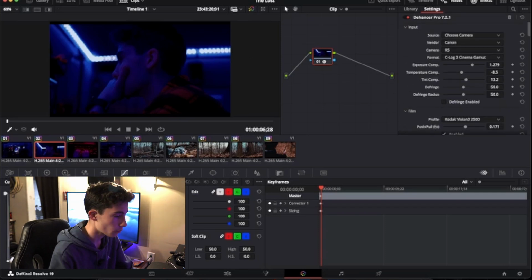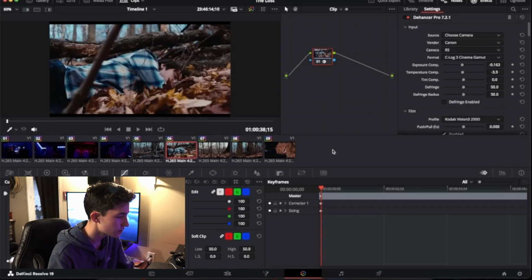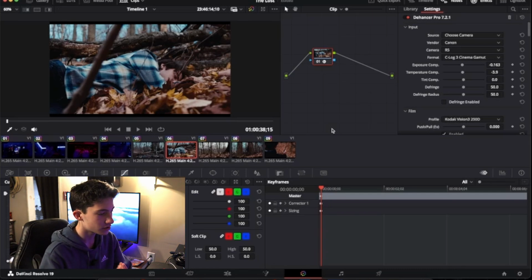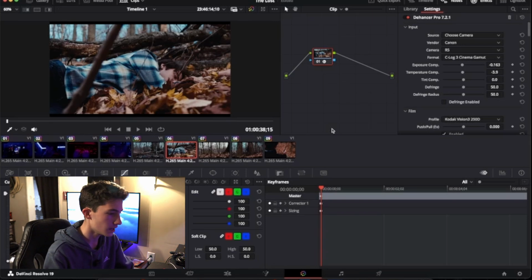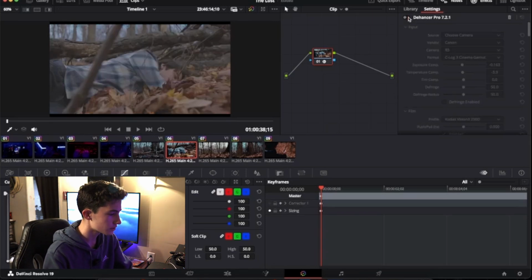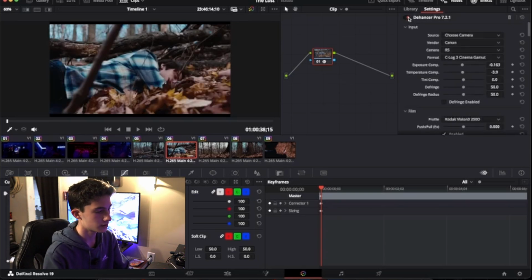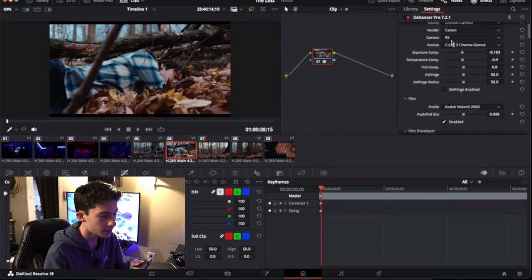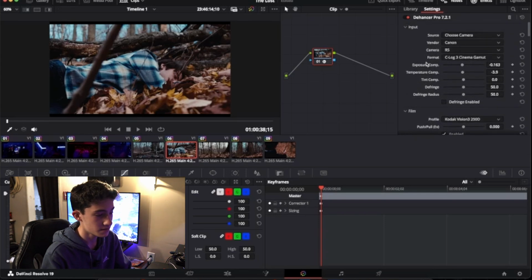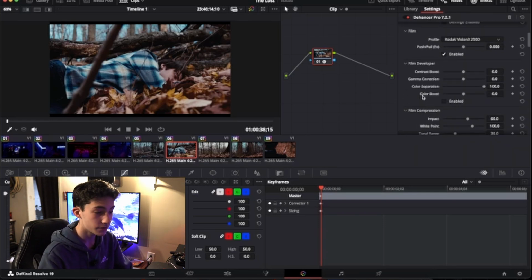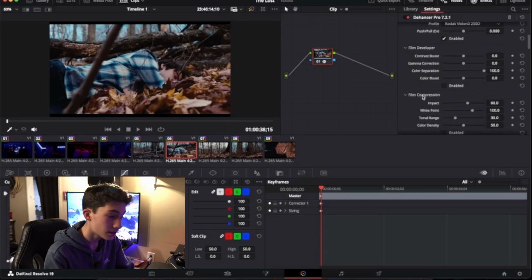One of the scenes I want to go to is, if it loads here, yep, the scene where I have a person dead here, and Dehancer did a really good job at bringing out those leaves in my footage. If you turn this off, you see how it's basically just gray, which is C-Log for you. So I chose my camera again and set my input and everything the same as the last one. I used the same color profile, which is the Kodak Vision 3 250D.